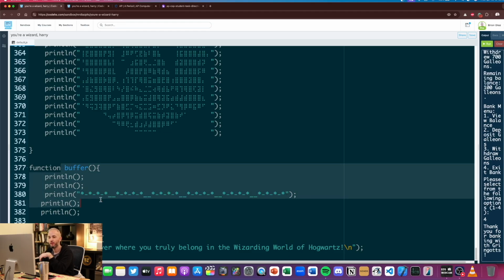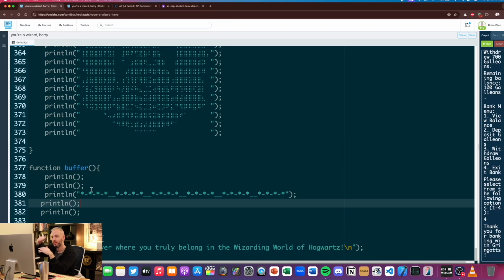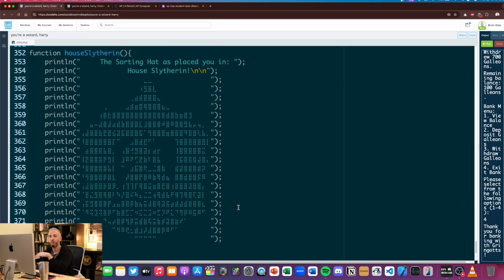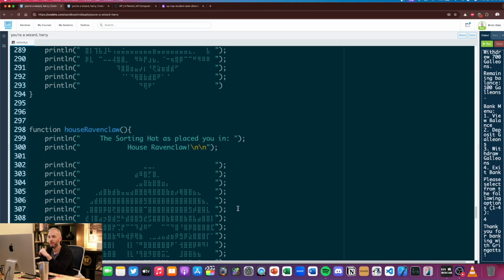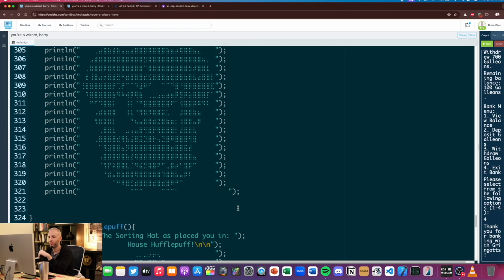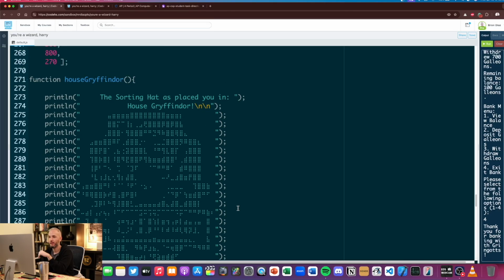Here's my function buffer, which all it does is print some space in between each thing, along with some asterisks and some lines. This is really just for visual aesthetic. I have several functions that handle just the banners of the houses. So this is for House Slytherin, Ravenclaw, there's Hufflepuff down there, and the last one is Gryffindor.